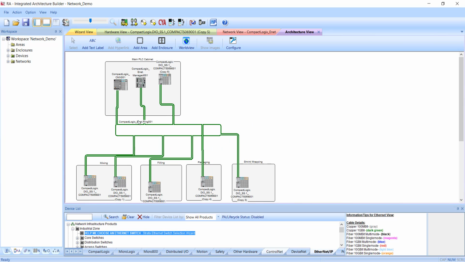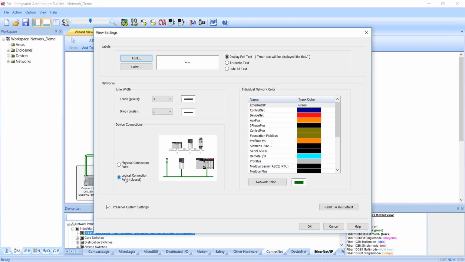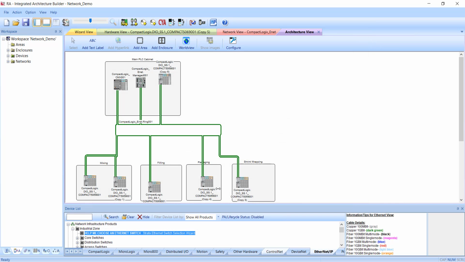It may be frustrating dealing with the green wiring setup here because it's using the connections that you made in the network view. So you do have the option to click on Configure and change them from the physical connection point to the logical connection point. So when I click on OK, you'll see it's a much cleaner ring.